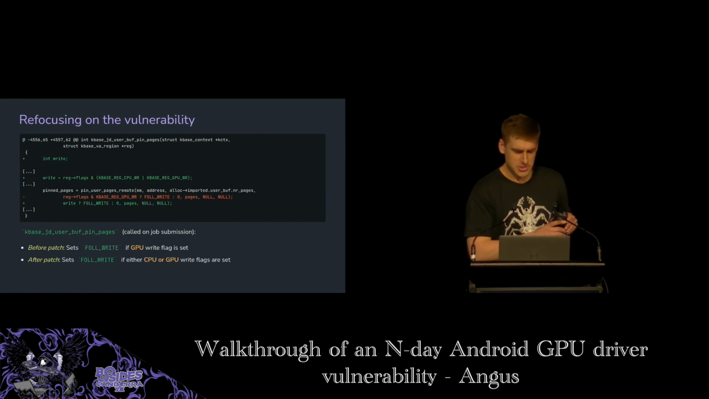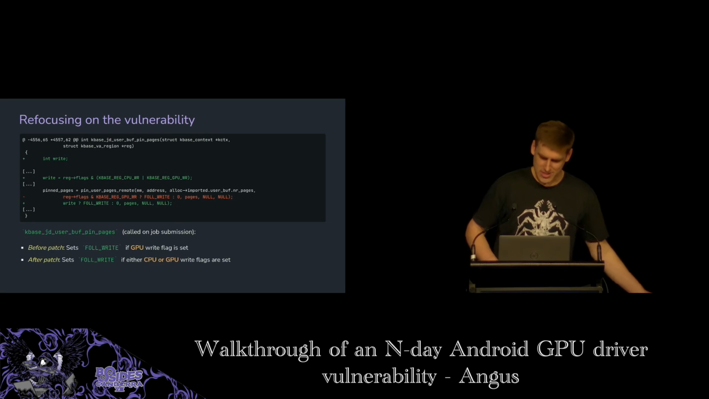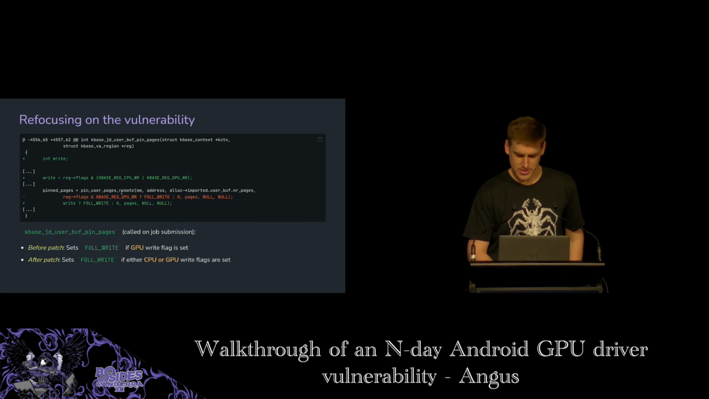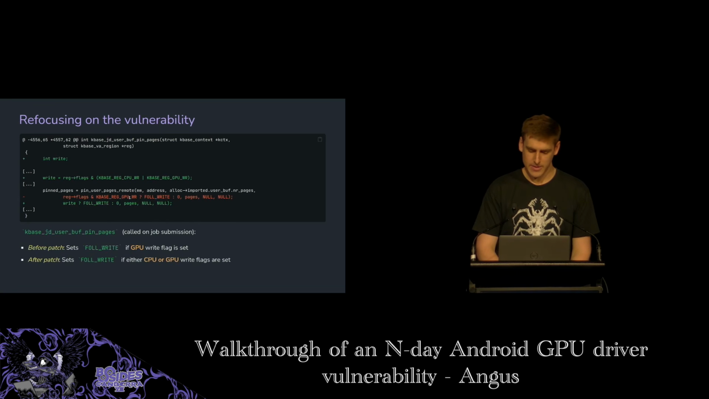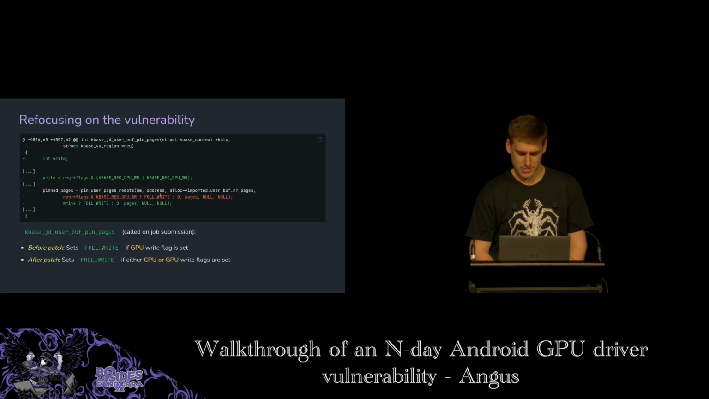So this is the patch that I showed you earlier, and we saw that it was messing with some flags to this pin user pages function. And so prior to the patch, what happened was it checked this flag, and it sees if the GPU write flag is set, and if so, it'll set full write when calling this pin user pages function.